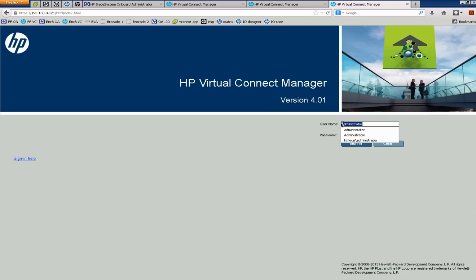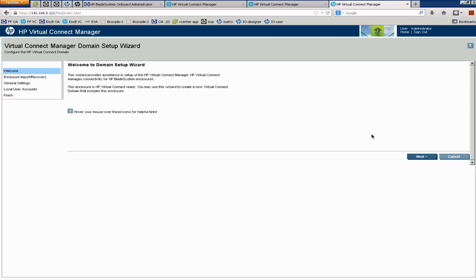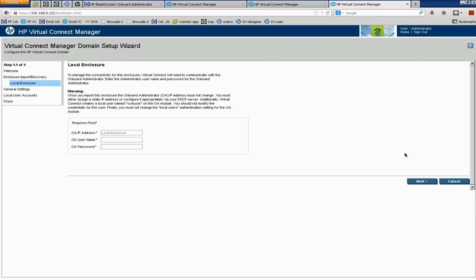Okay, you have to get the case sensitive. Okay. And this is a simulator, so it really just has the built-in password. So you should have the first screen like this. If this is a new setup, you can click the welcome to the domain setup wizard, then click next.